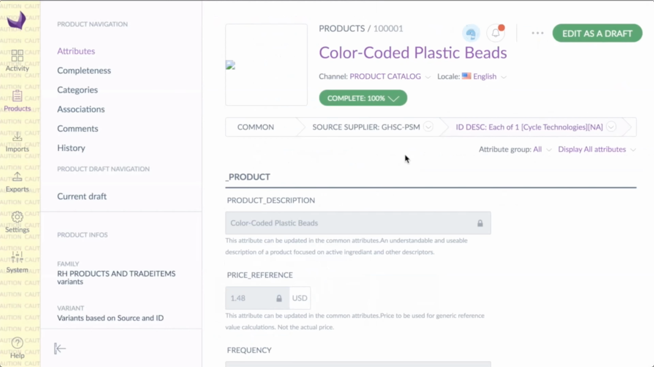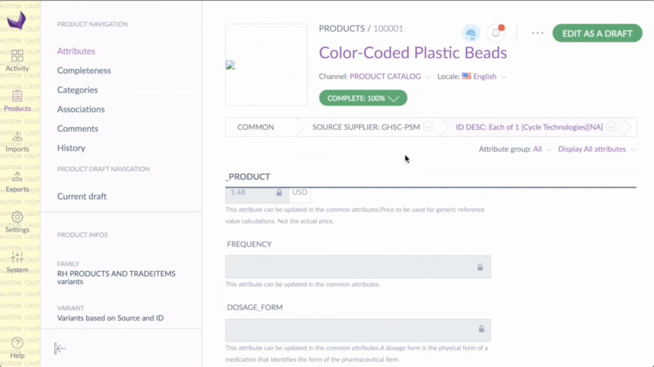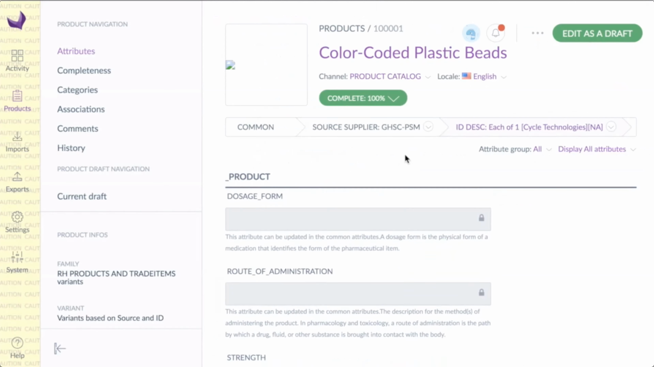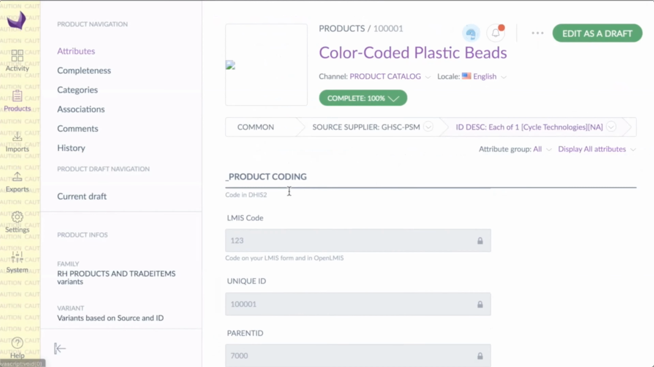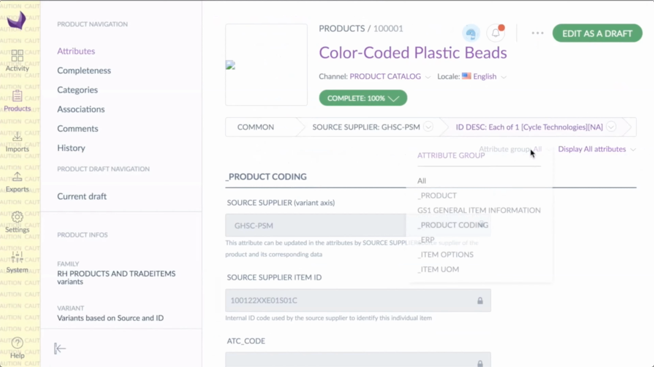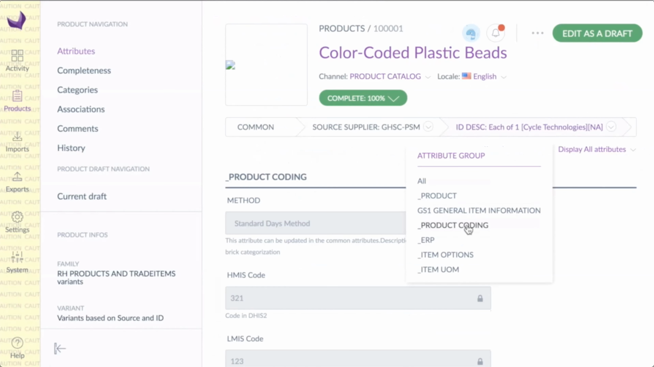Now I'm looking at all of the different attributes that define what color-coded plastic beads are within my catalog of 1,200 different products or different SKUs. And if I scroll through here, I can see that I have a lot of different attributes that define what this is, and these things are grouped into different attribute groupings. And I have a number of these in here. I'm going to focus on one of these attribute groupings called product coding.